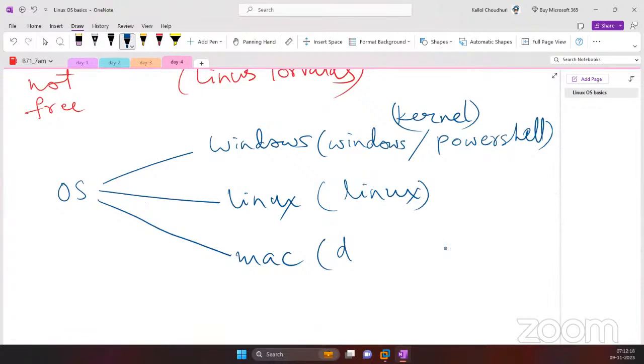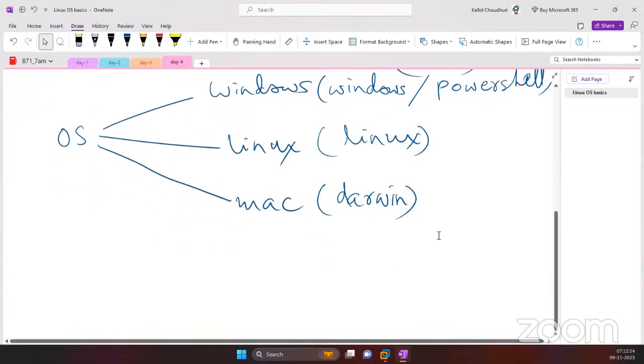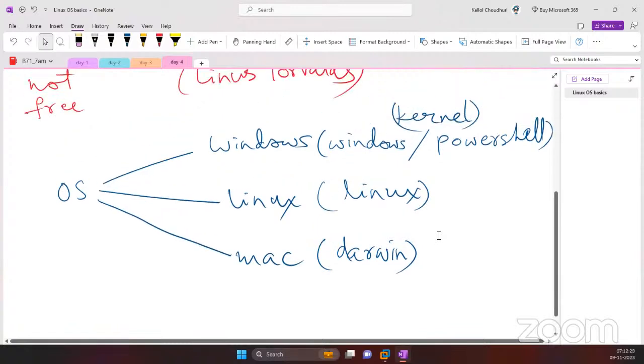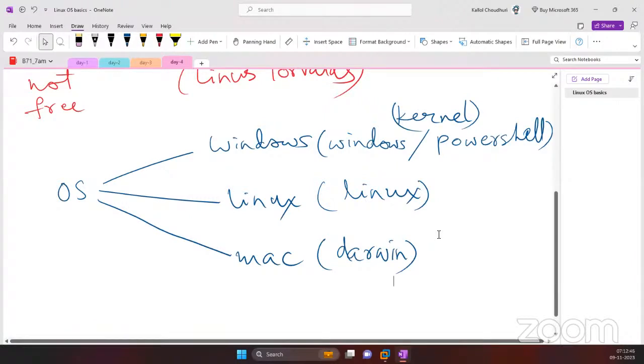In Mac, the kernel that is used is called Darwin. I'm trying to give you a real-time picture here. Now, you might think, then what about iPhone? You have got iOS in that. What about Android? That is also an operating system. Yes, operating systems are made as per the hardware on which they are installed. So smartphones are a completely different kind of hardware.